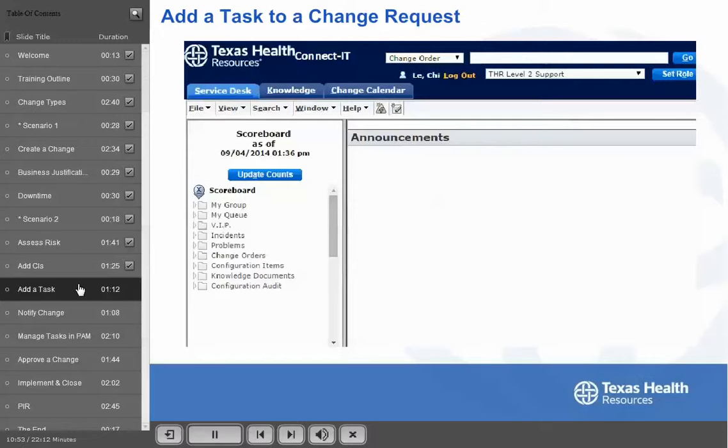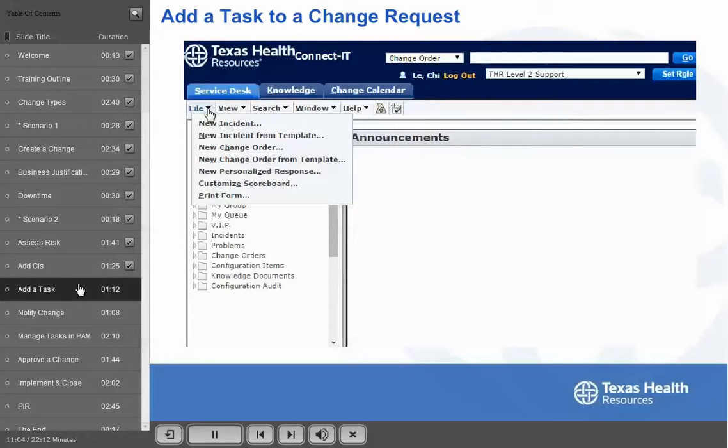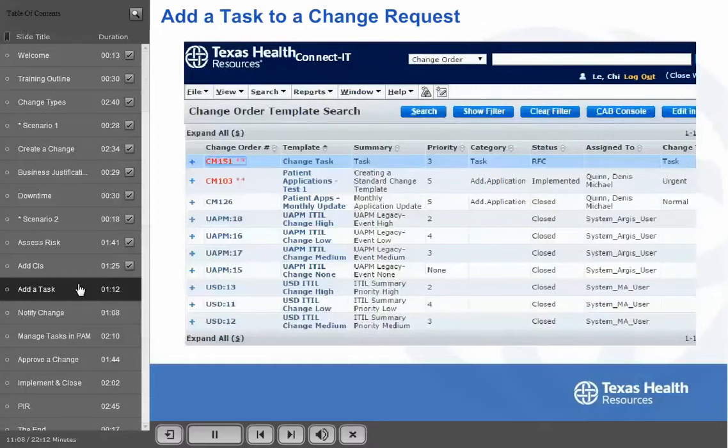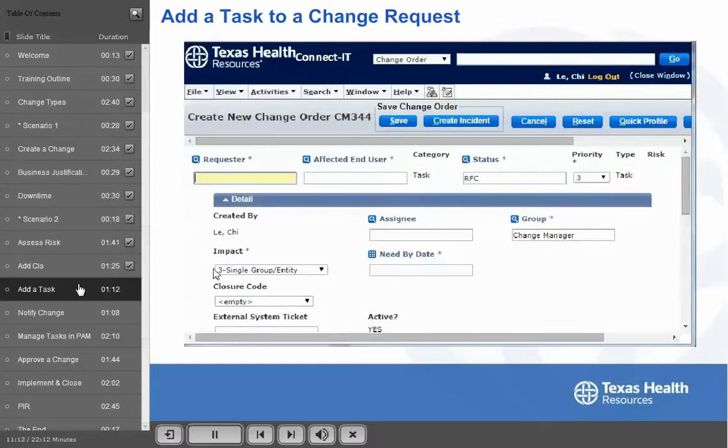Assigning change tasks must be done prior to CAB approval. To add a task to a change order, on the Service Desk tab of Connected, click on the File menu, then select New Change Order from Template. Select the template titled Change Task. Complete the required fields. Be sure to populate the assignee field. This will identify the resource to whom the task is being assigned.